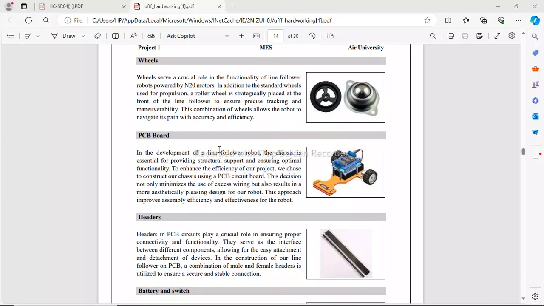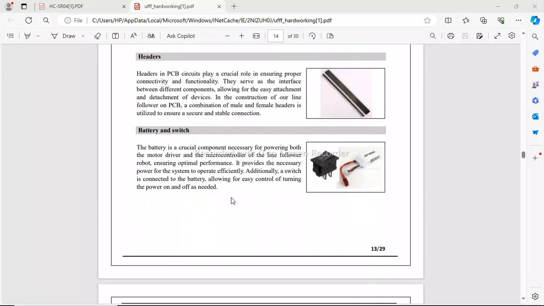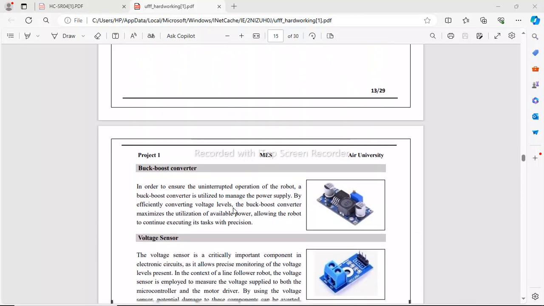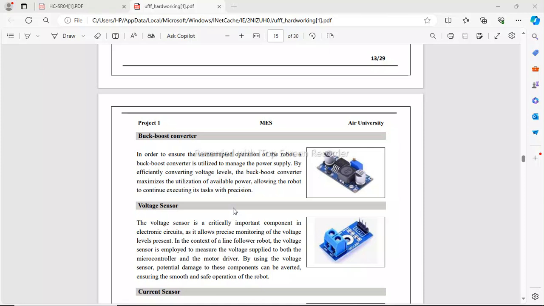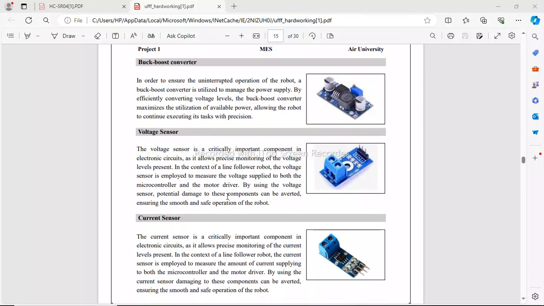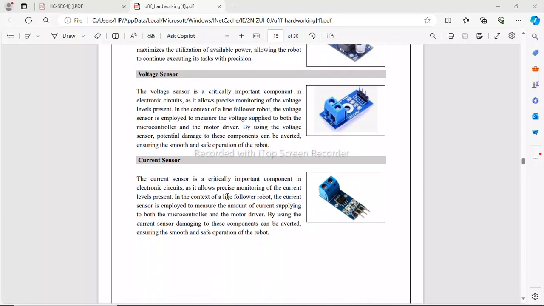Wheels, then PCB board. We use a fiber PCB board to implement our PCB design on hardware. Then headers for connections. Battery and switch. The battery is a crucial component necessary for powering both the motor driver and the microcontroller of the line follower. Boost buck converter. In order to ensure the uninterrupted operation of the robot, a boost buck converter is utilized to manage the power supply by efficiently converting voltage level. The buck boost converter maximizes the utilization of available power.